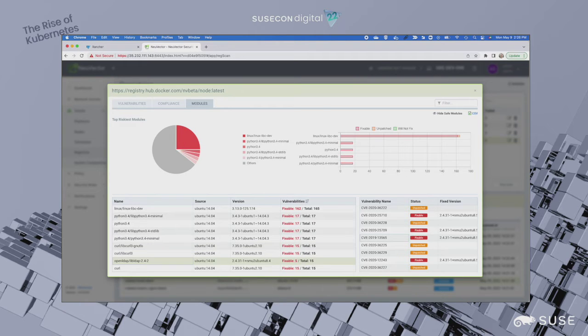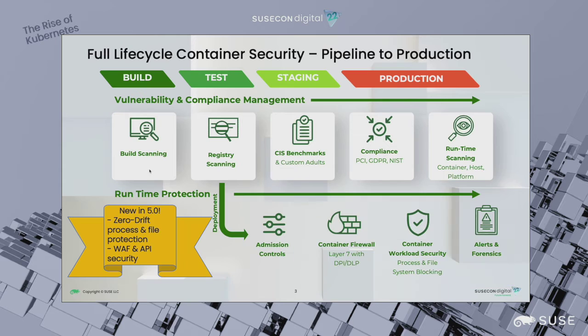Okay, so the next major part of NeuVector is runtime security. And in runtime security, that includes the key gateway of admission controls, governing what can be deployed into the production environment, and the critical container firewall. This is a core capability of NeuVector.